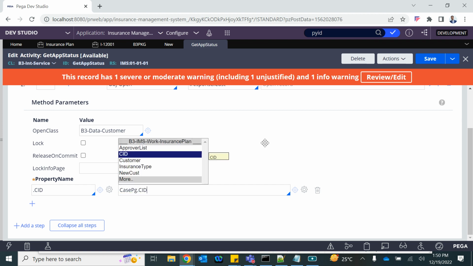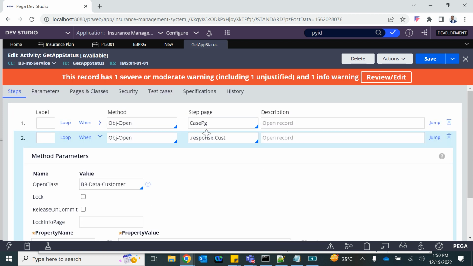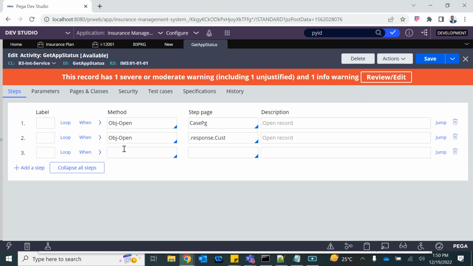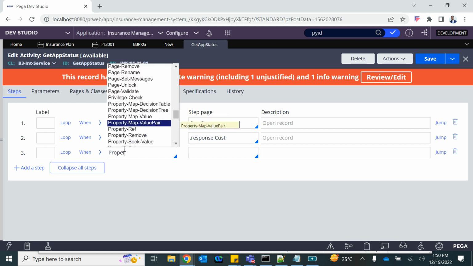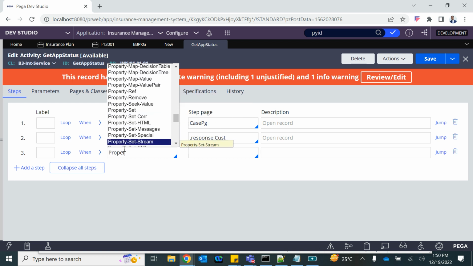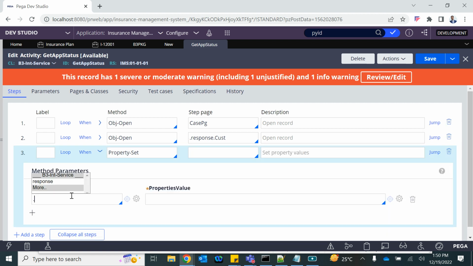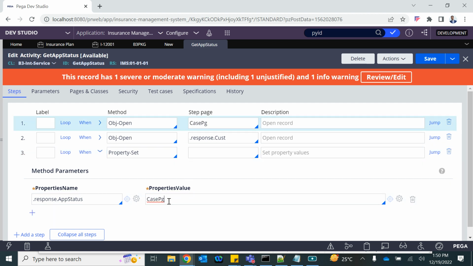We used that one. Now this value is automatically set in the customer. The only thing that I need to set is the app status property. So on the response page dot app status, and this is available on the case, its case property, py status work.